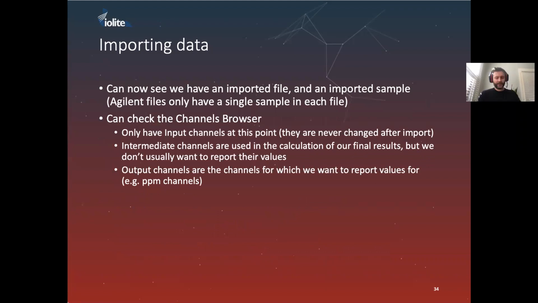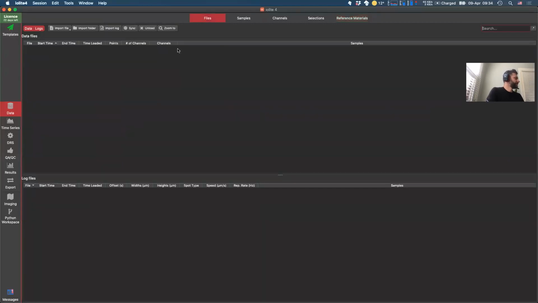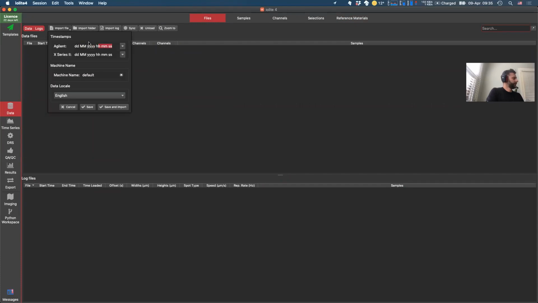Okay, so let's actually import those data. So to import our data, we go to the Files browser, which is in the Data browser view. So I've clicked on this here. If I needed to change the timestamp, I could just click and hold this import button, and it'll bring it up here, and you can change the timestamp here.